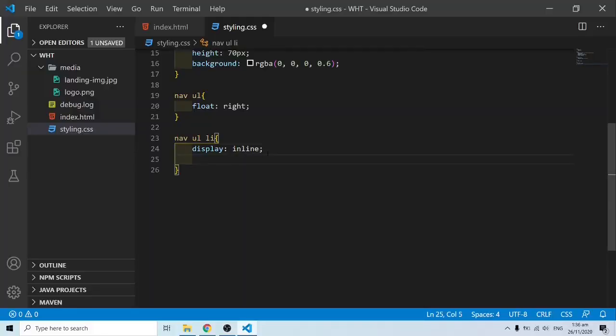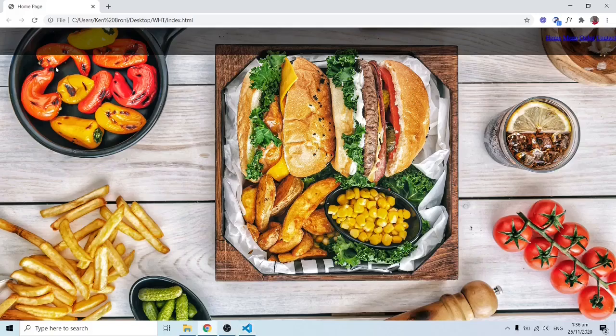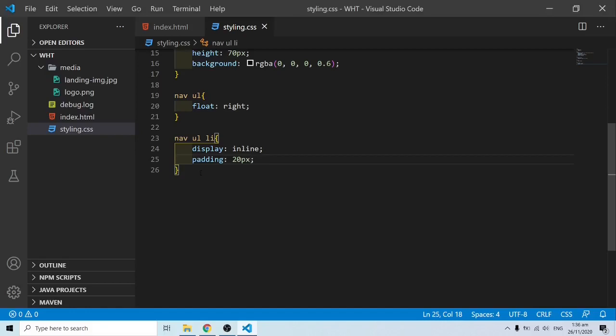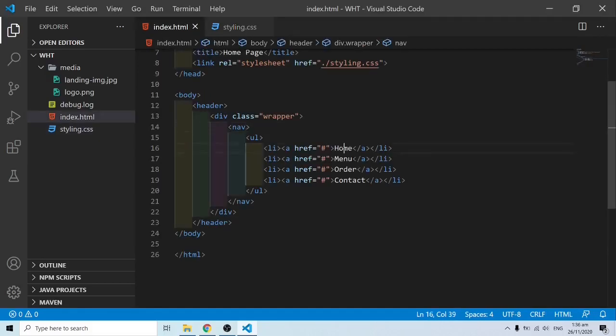So what I'll do is I'll specify a padding, and by padding I mean an internal distance so that they are a little bit separated. So I'll say 20 pixels, and when I come back and refresh, you definitely see 20 pixels in and around here.